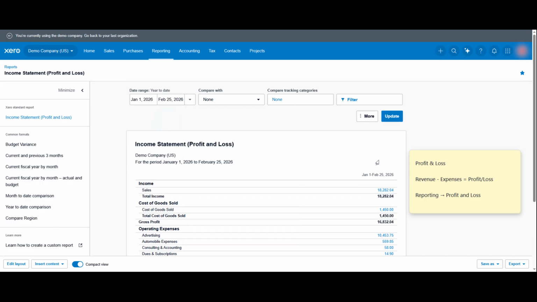This refreshes the report and applies the new dates so you're looking at accurate data. Always double-check your date range before reviewing numbers, because this is one of the most common mistakes people make when running financial reports. Now let's talk about adding comparisons, which is optional but very helpful.